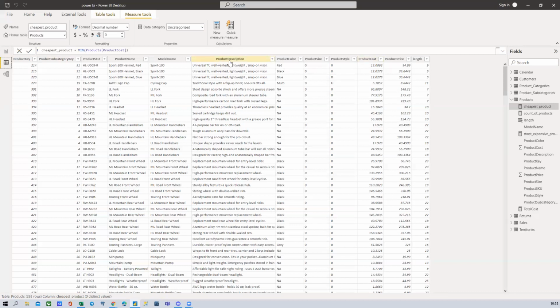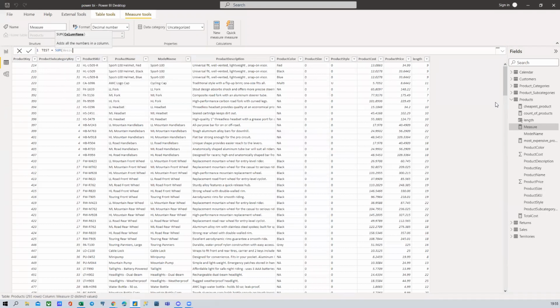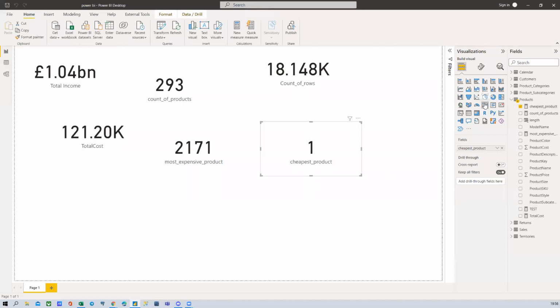So for instance, if I want to calculate sum for this product description, let's see what we get. Let me just call this one test. Sum of description. Of course, when you're writing your DAX, it won't give you an error. It's when you want to bring it out that you will see the error. So if I bring in a card here now, and I click on this test that I created, you can see, can't display this visual.